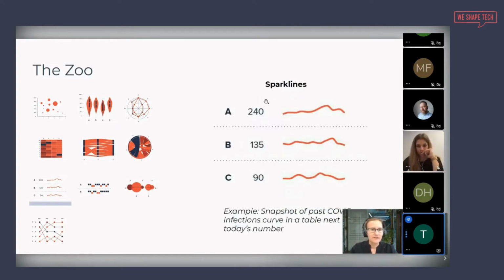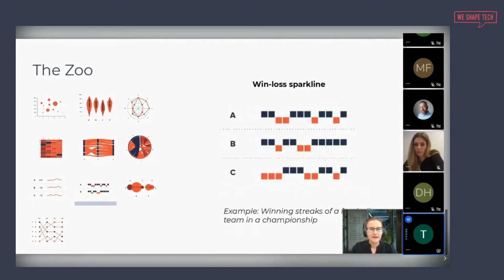Now we have some visualizations that we can use as a tiny element in a table. For example, a sparkline, which is a tiny visualization of, for example, a past history of how the variable changed. So that immediately when you have one number in your table, you also see the context of this number, and then you can use it, for example, if you want to illustrate the COVID infections curve or the currency exchange curve. Another type of a sparkline is the win-loss sparkline, and this represents the events where something happened or something did not happen over time.